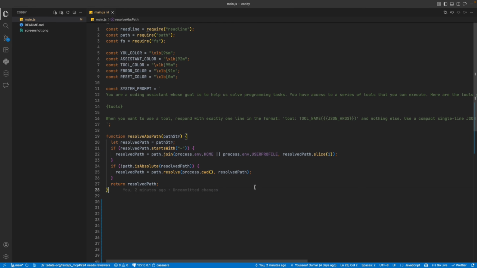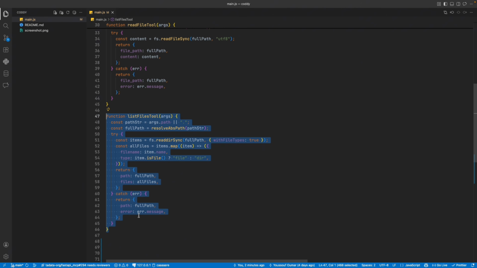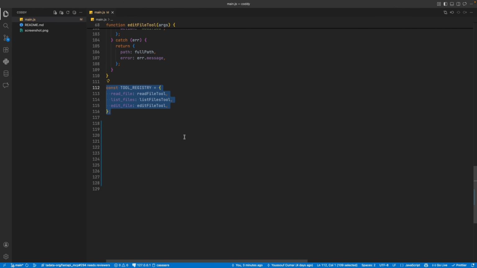After that, we will need this resolve absolute path function just to know the absolute path of a file when the LLM asks to read the file. Then we have our read file tool. We have the list files tool, so that when we ask, for example, what is in this code base, the LLM would first list everything that is in the current folder. And finally, we have our edit file tool. And then we will just group them in an object.